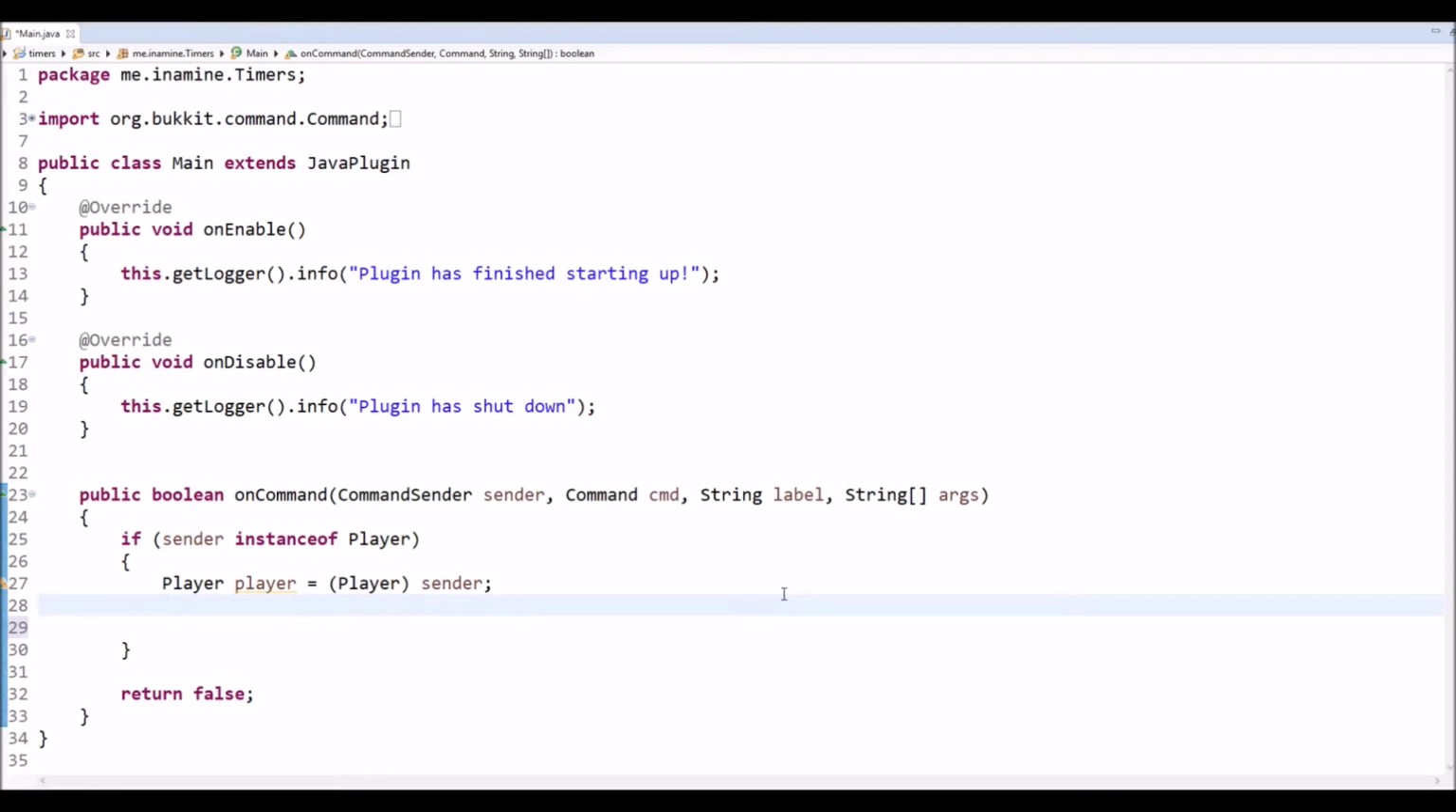The on enable, on disable, everything is already set up. So all we're doing is inside of the on command method. If the sender is instance of player, and we've already got the player variable set up there. So we're going to be saying hello to the player every half second or 10 ticks, and then after 100 ticks or 5 seconds it'll stop, it'll say goodbye, and then the first task that's repeating will be cancelled.